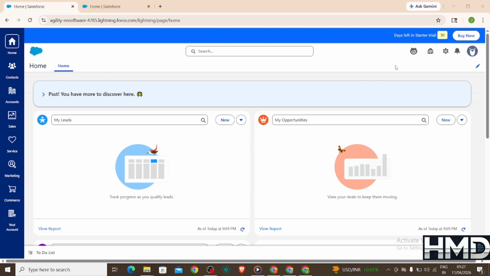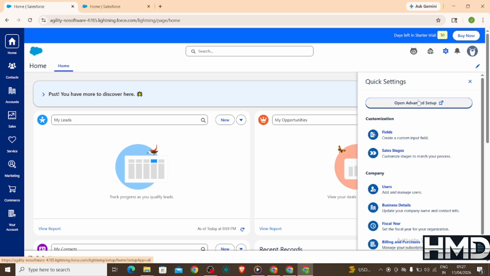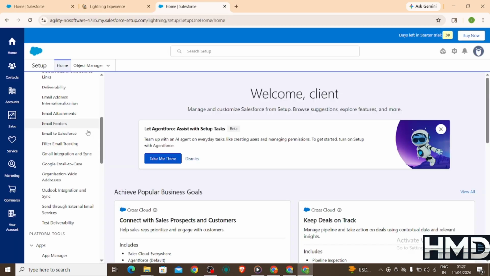To get started, first log into your Salesforce account and go to the Settings menu. In the Quick Find search bar, type Gmail integration and enable the option called Gmail integration and sync. Make sure both Gmail integration and email tracking are turned on.